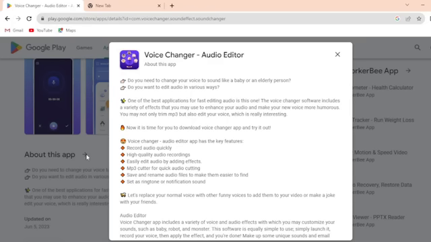So here is the Voice Changer Audio Editor app. It has the key features: record audio quickly, high quality audio recording, easily edit audio by adding effects, MP3 cutter for quick audio cutting, save and rename audio files to make them easier to find, set as ringtone or notification sound. Let's replace your normal voice with other funny voices to add them to your video or make a joke with your friends. So here is the audio editor.